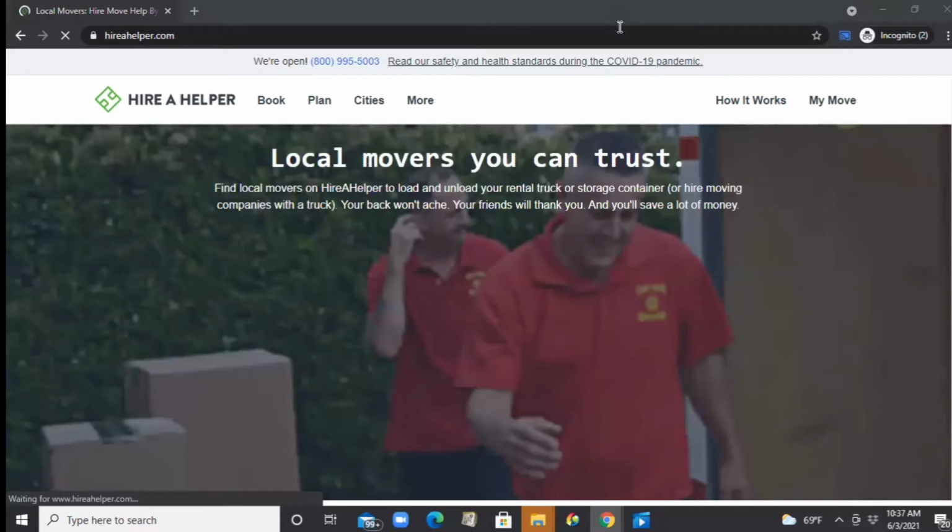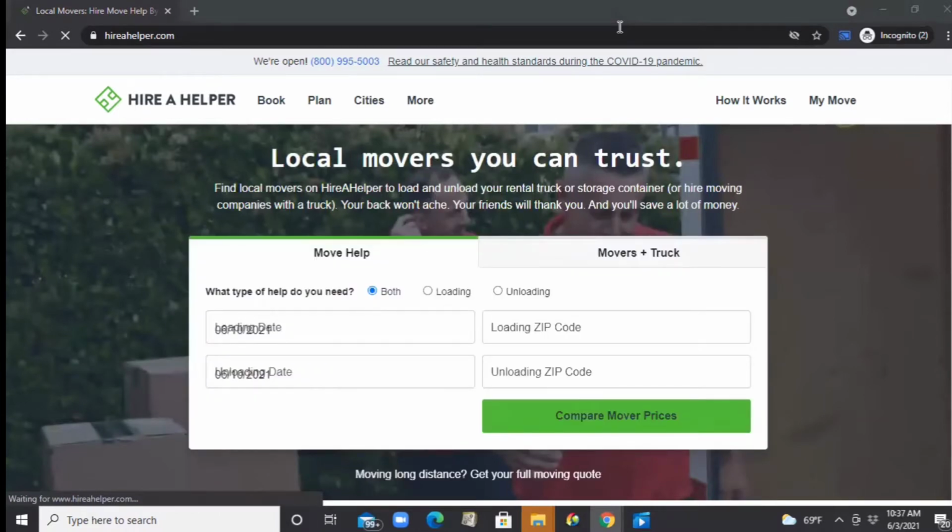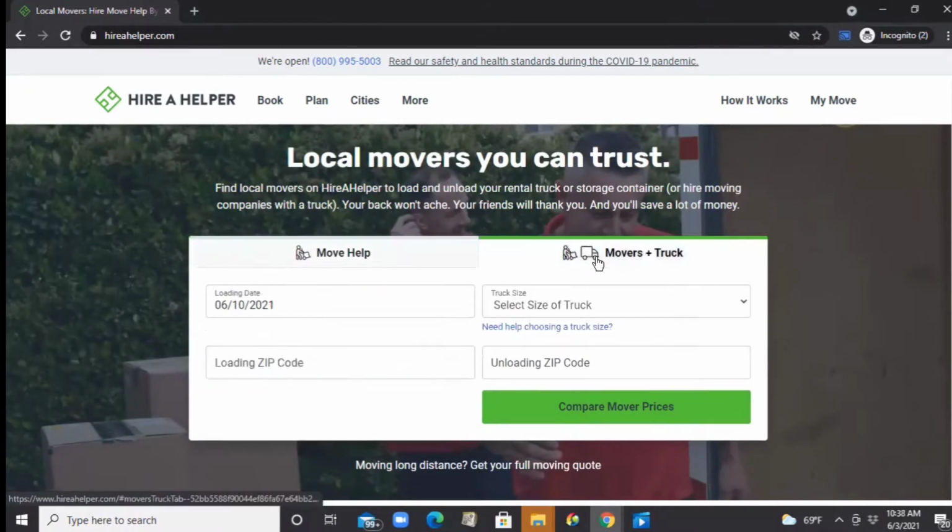So here I am just showing you guys what the site looks like. This is what a customer is seeing. You can see it shows moving help, strictly, or you can get U-Haul movers. They don't provide any truck. It is just strictly labor. All right, so local movers you can trust.